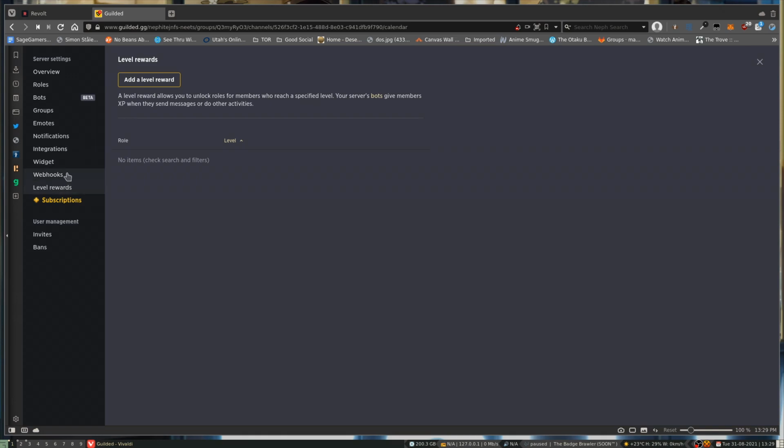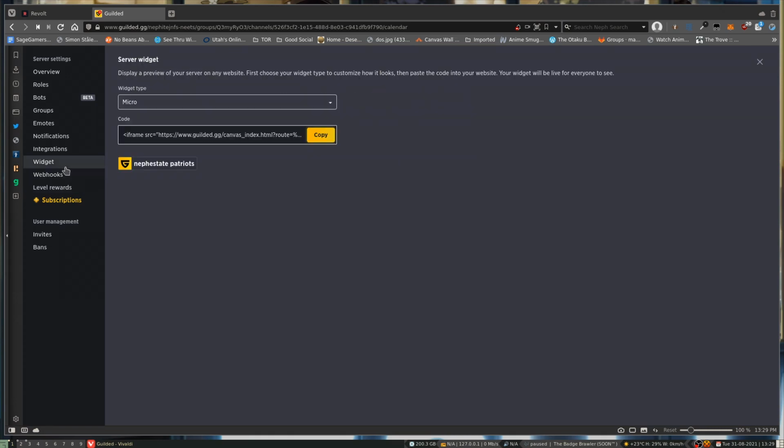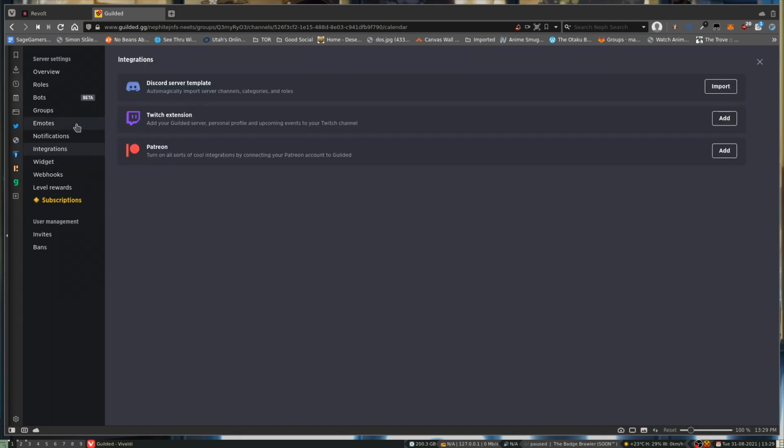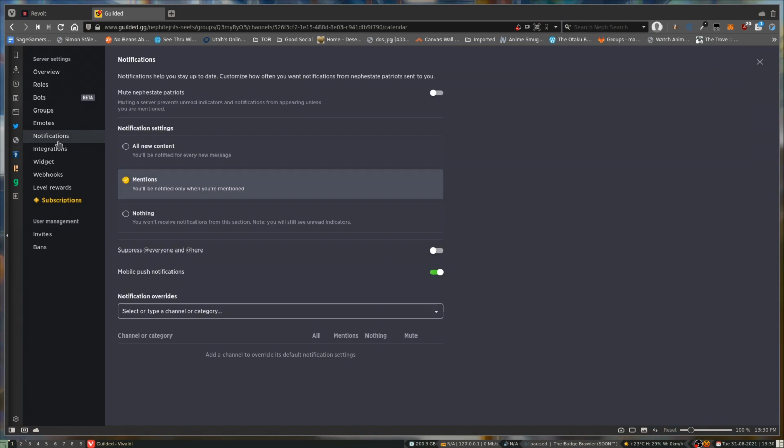Then you've got built-in levels as a thing, so that whole XP thing is built into Guilded right away. You've got webhooks, much like Discord. You've got the widget that you can set up on a web page, just like Discord. You can import your Discord server as a template. I believe there are some bots that people have set up that can bridge Discord and Guilded, but the bot API isn't all that robust as of yet. But you can add Twitch, you can add Patreon.